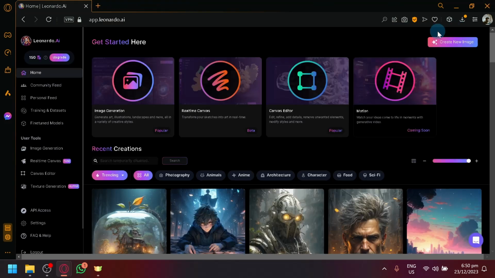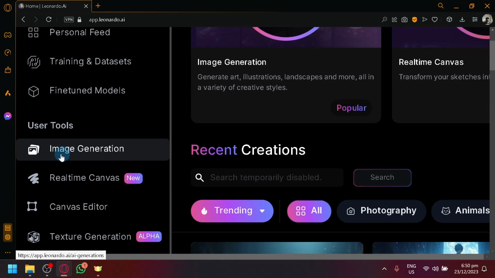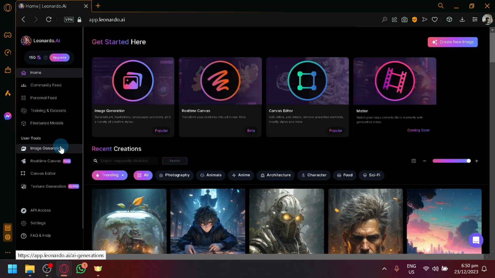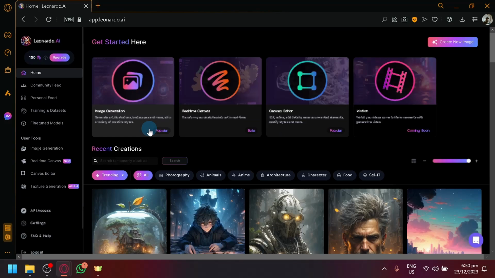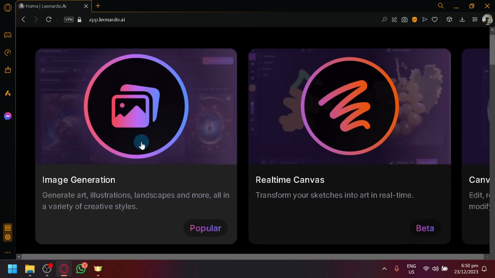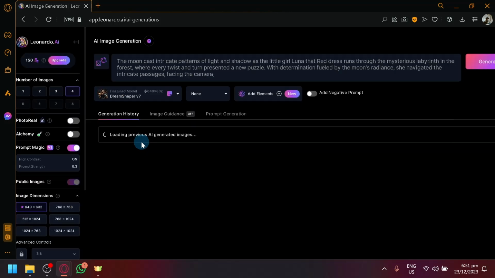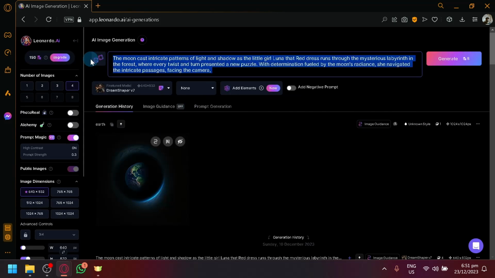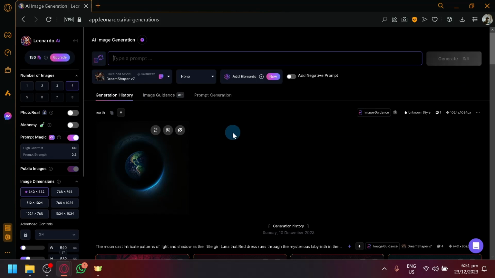Now, after securing your photo, which I have over here, let's go and move over to the image generation, which is under user tools over here. But right now, you will be able to see it on your home screen, which is this one, image generation, which would allow us to generate art, illustrations, landscapes, and more, all in a variety of creative styles. So let's simply open this one. Now, I already have a pre-made prompt over here, so let me remove that for now.